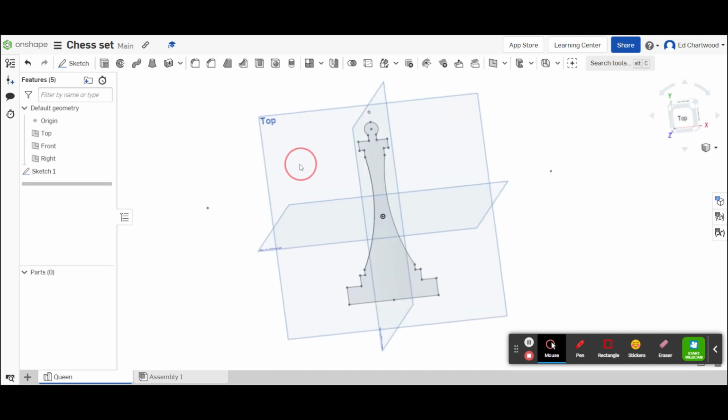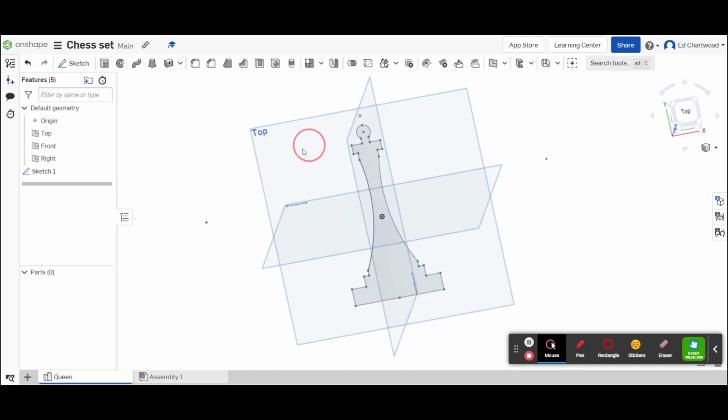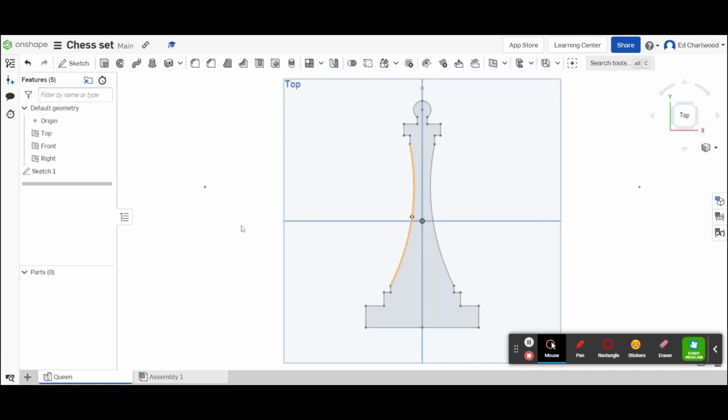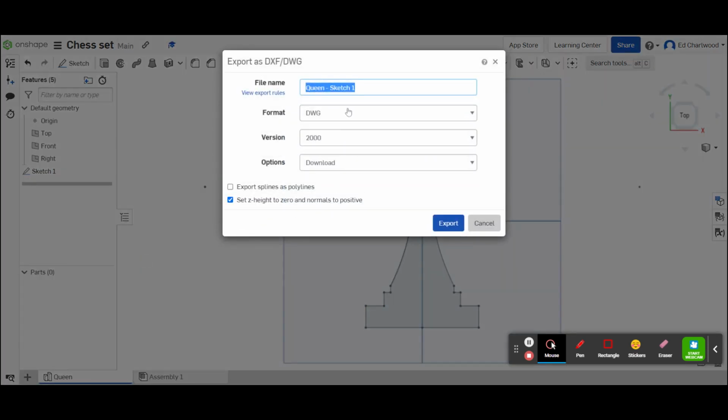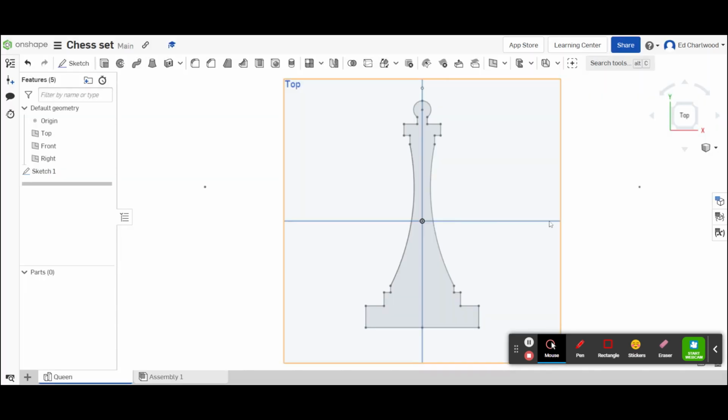In the next videos, we'll look at how to make this 3-dimensional. But for now, there are things we can do with this. So number one, if I wanted to, I could right-click on my sketch and export it as a DXF. So if I wanted to laser cut it, this would now be a laserable shape. You can choose how you want to download it.